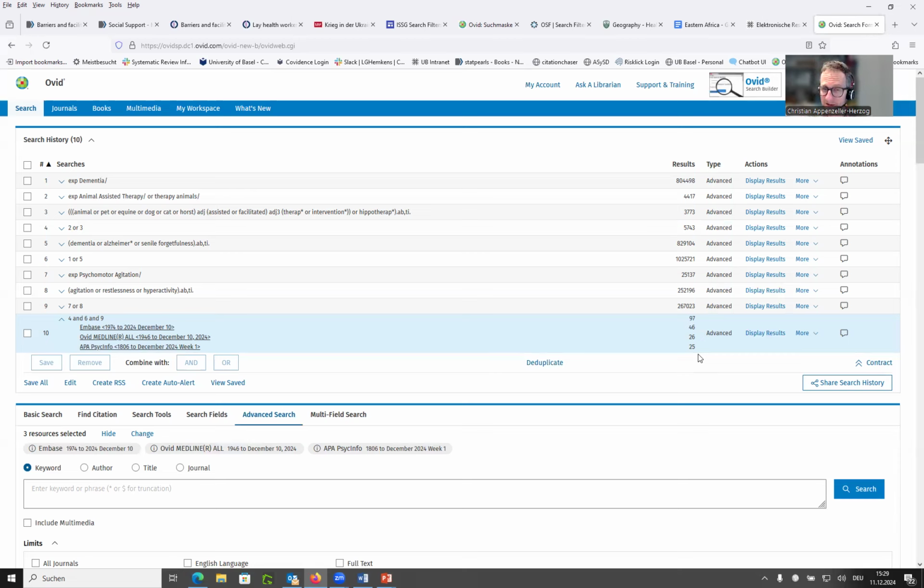But what we need from a multi-database search is we need to deduplicate the results. Now, in the framework of a systematic review, you usually do that after retrieving the results from different databases. So you would do a search in Embase, and then you download the results. You do a search in Medline, you download the results.